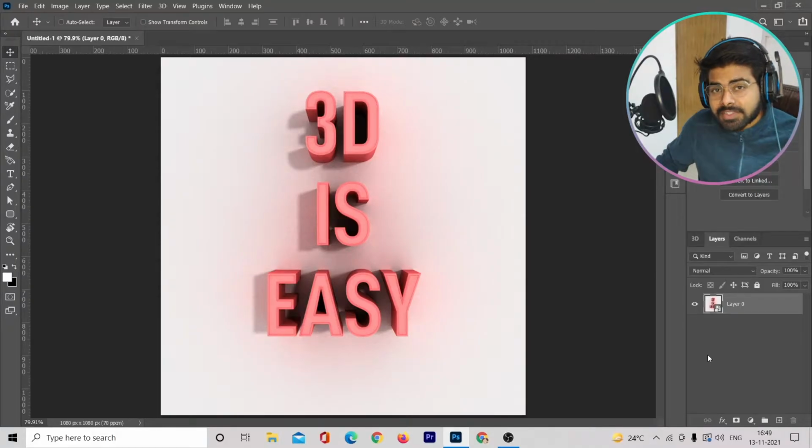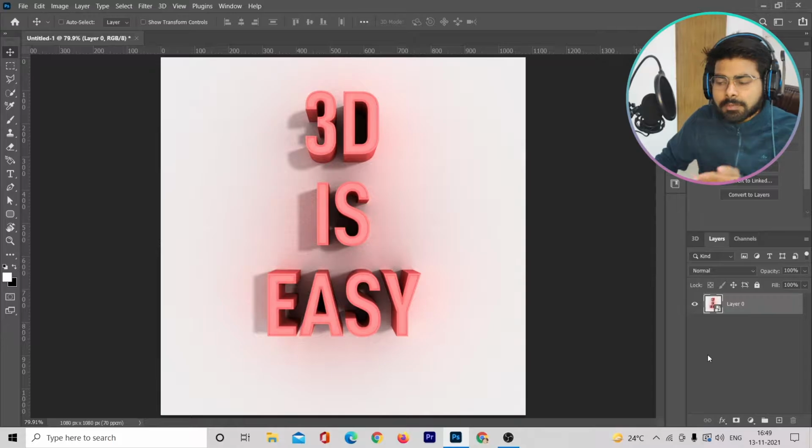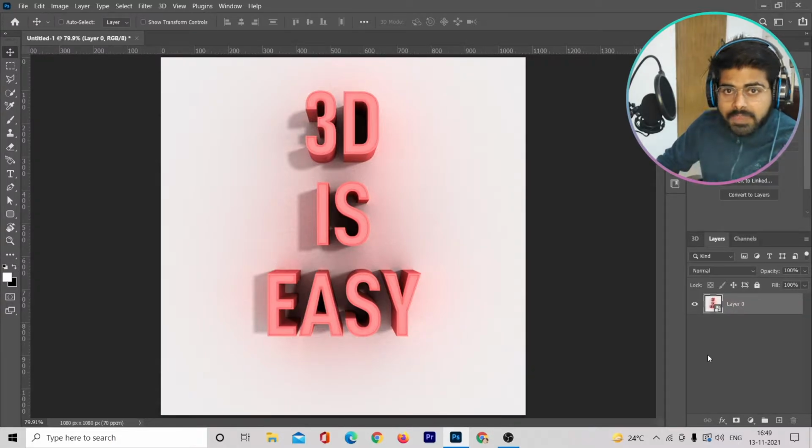So when it comes to making a 3D text in Photoshop, we have two ways to create it. Either we can just use the inbuilt software options, which is what we are going to do today, or we can make a normal 3D text effect within the 2D layer. That is a good length tutorial, but today we're going to learn only how we can make a 3D text using the software's inbuilt tools.